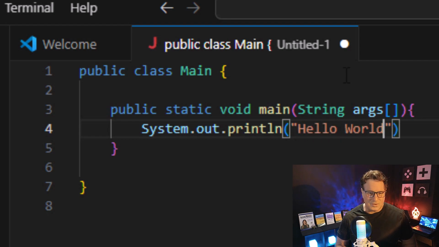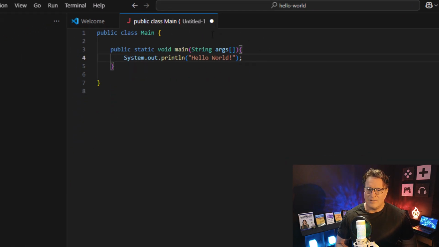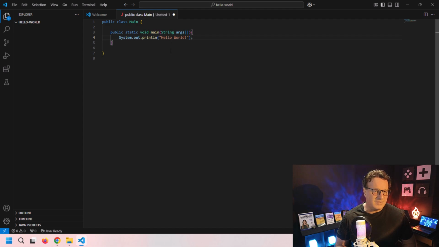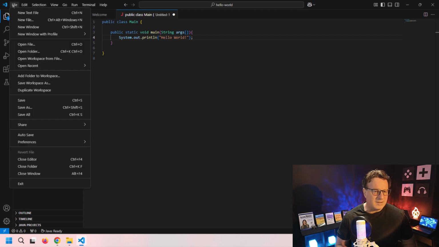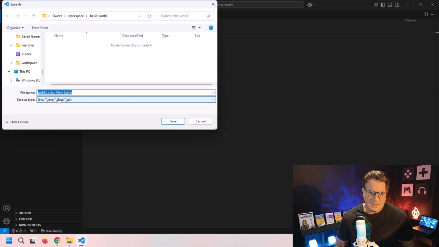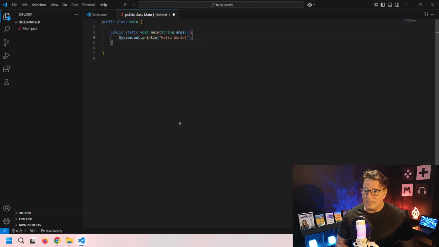System.out.println hello world. Let me see, does that all look good there? Before we run it, we've got to save it. So I'll click File, Save. I'm going to put a name in there, main.java. It's got to match the name of the class. Click Save.